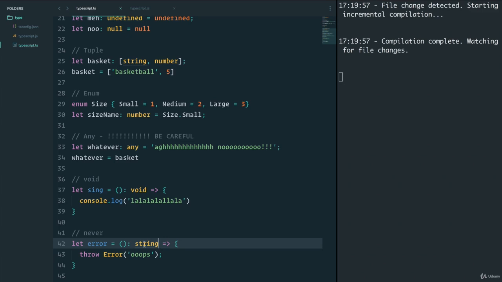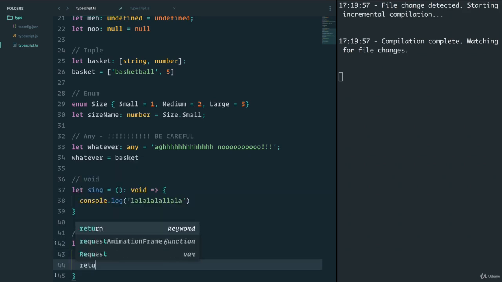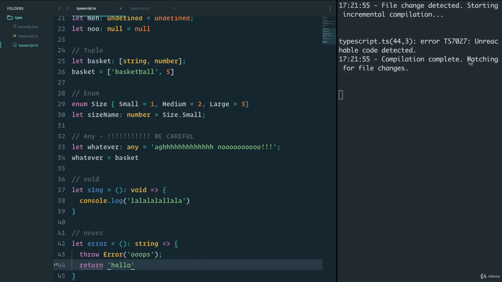The never type actually tests two things. One is that a function never returns. And the other one is that a variable under some sort of type guard is never true. For example, in our case, when we throw an error, TypeScript infers the never type because the function neither has a return type nor a reachable endpoint. So this works. And if I do return hello and I save, I get an error.